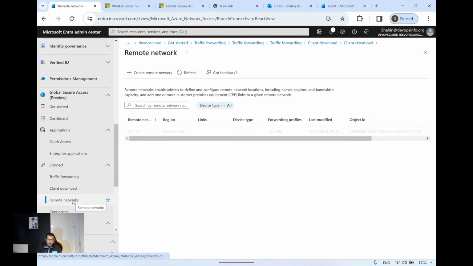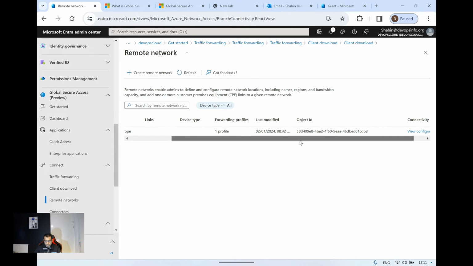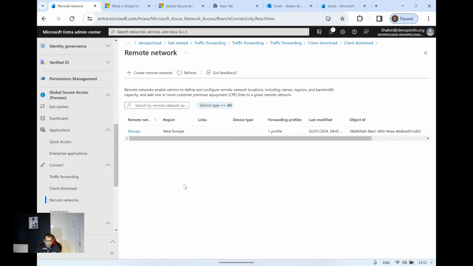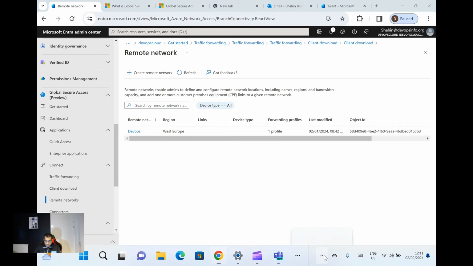Okay, so you see, I have defined the remote network. Just set one forwarding profile, and after that, it should be able to route. So the moment after you install and configure the client, it is something like a VPN client which should be running on your device. When you download and install it, it would challenge you for authentication, where you need to enter your email address and credentials, and then complete your second factor authentication, and then it's configured.